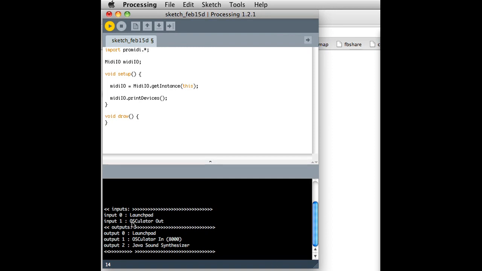And if we look down here, we can see that I have this thing called Launchpad connected, and I also have a piece of software that either one of these can send MIDI messages to my program that I can receive. And if I want to send MIDI messages out of my program, that tells me that there are three different possibilities for software that can hear those messages. So if I had GarageBand running, it might also show up down here.